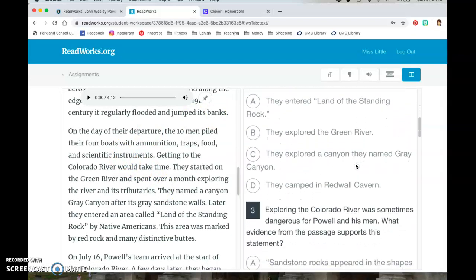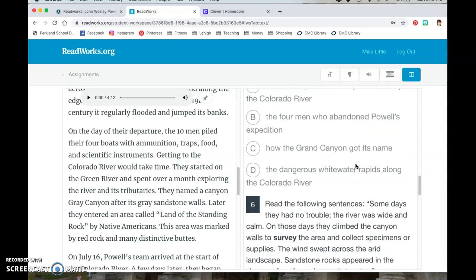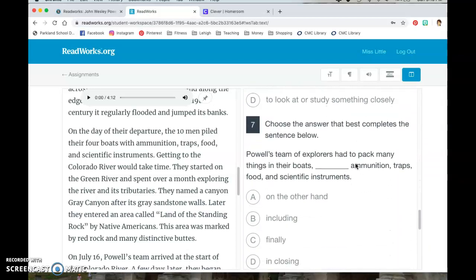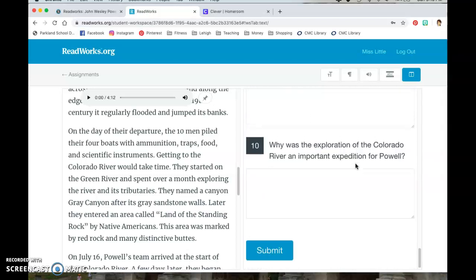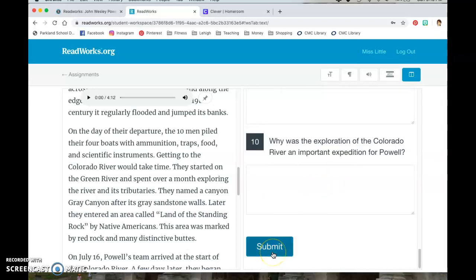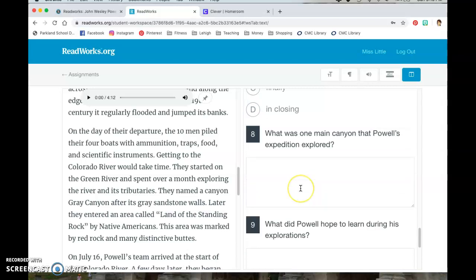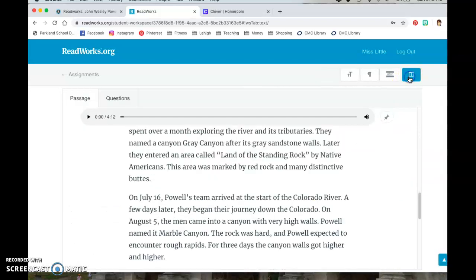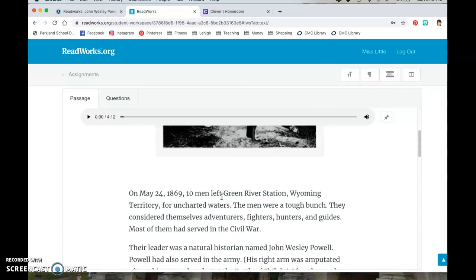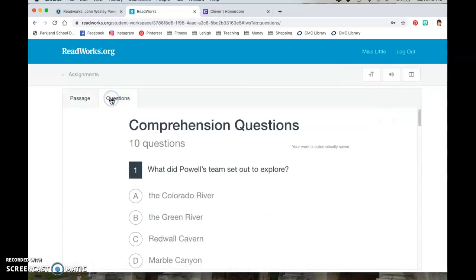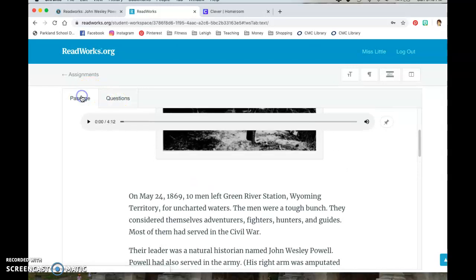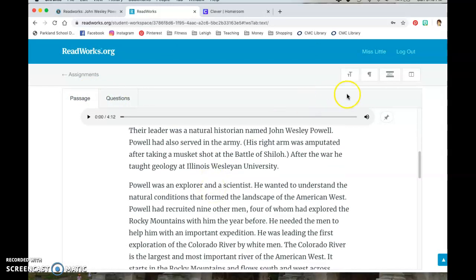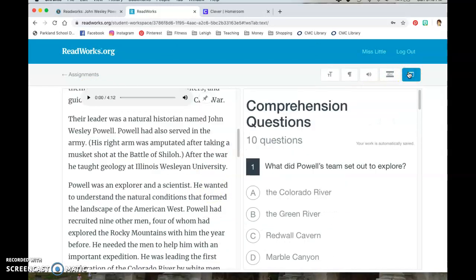So you're going to answer the questions. Most of them will be multiple choice. There might be 1 or 2 typed answers or written response answers. And then you're going to hit submit when you are all done. So again, if you want to just look at the story, you would unselect the book icon. And then the questions would be listed on the questions tab. So I recommend reading the passage through once, then selecting the book icon so that they are side to side, and then you click submit when you are finished.